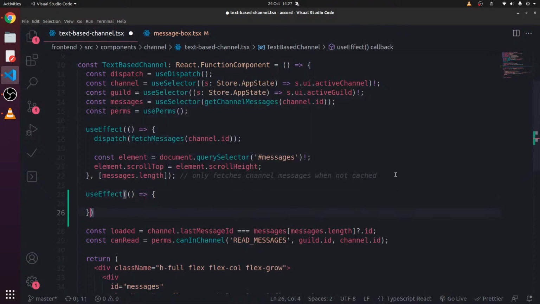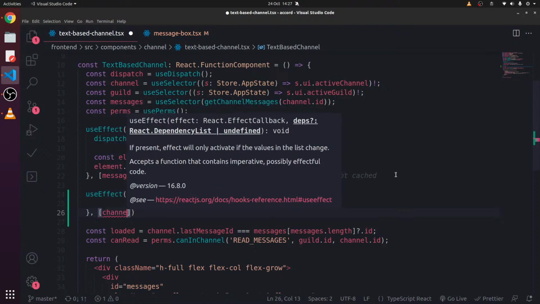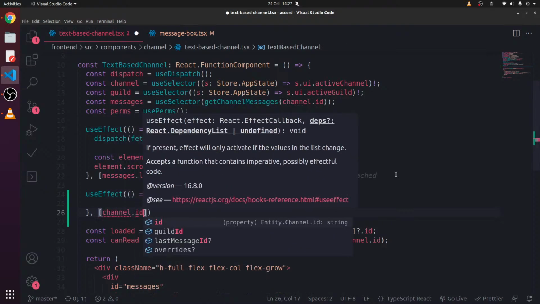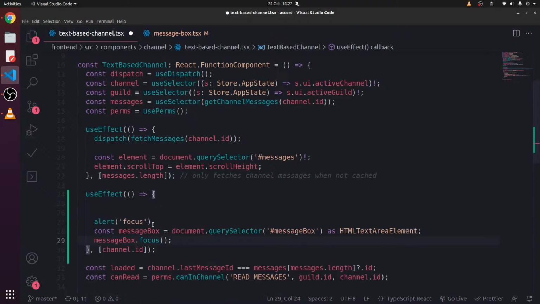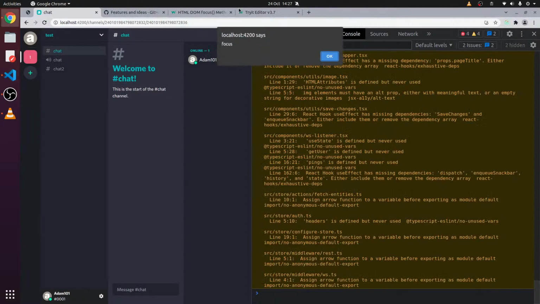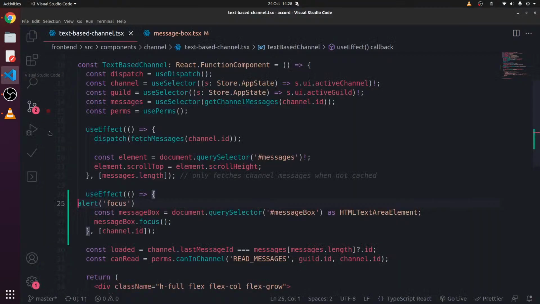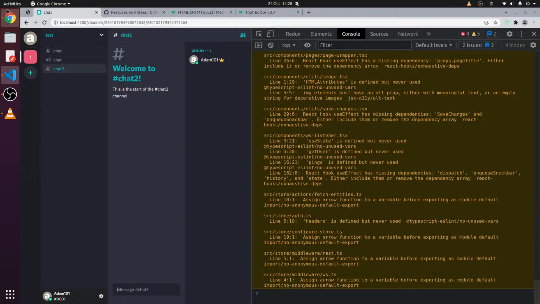So when we change the channel, then we're going to focus on the message box. Oh, it just magically works. I don't... okay. So we can start typing, click this one, we can continue typing.